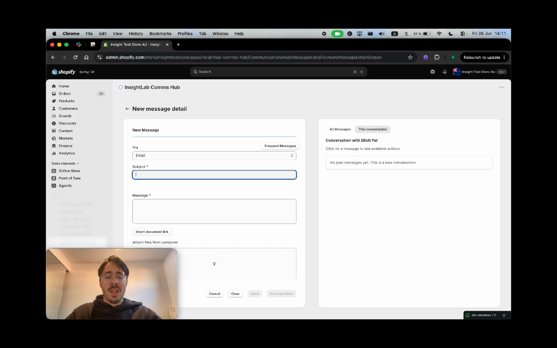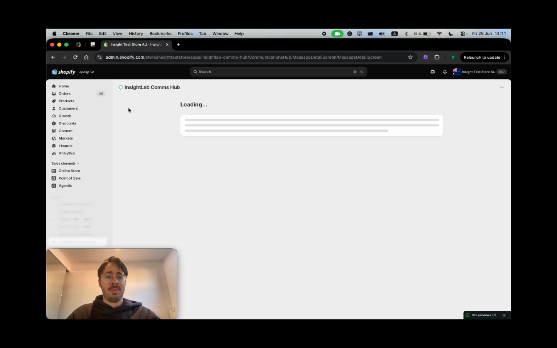I can type subject. I can type any message that I want. I can insert a link to a document. You will see how to create documents right after. You can also attach files from your computer. This is only supported on email, obviously, because you cannot send a file by SMS. And you can click send to send the message.